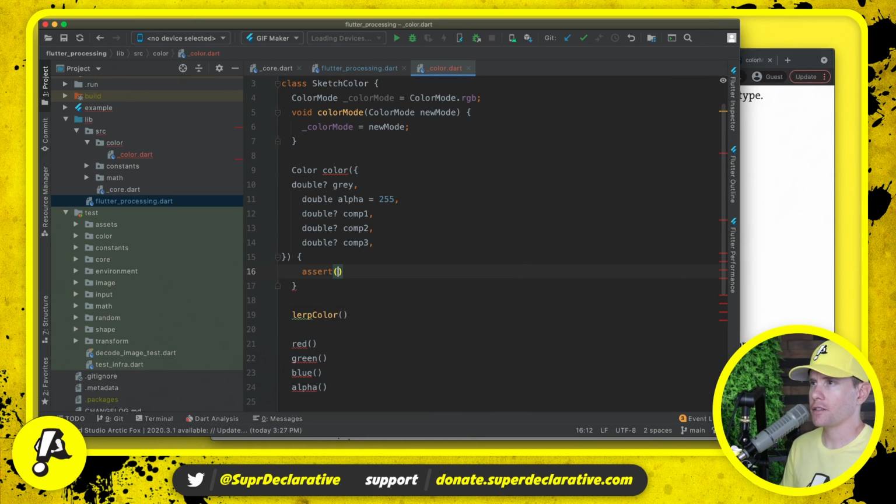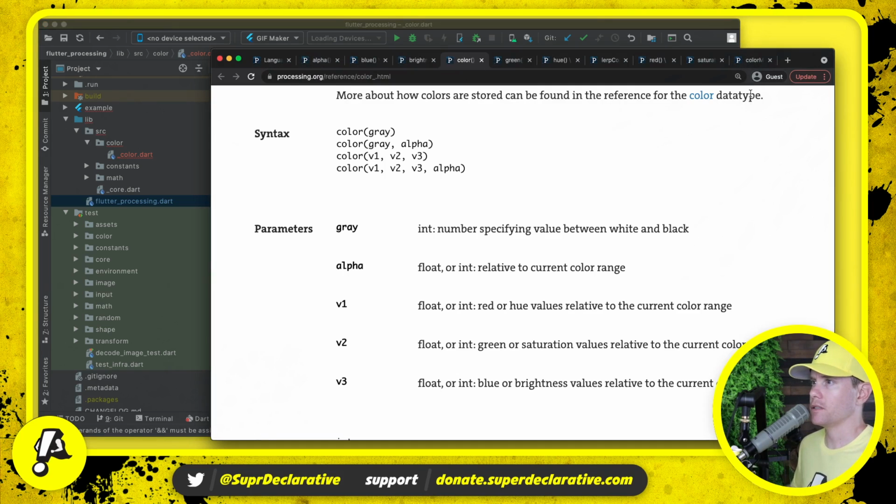Let's first say that gray is not equal to null, or comp 1 is not equal to null, or comp 2 is not equal to null, or comp 3 is not equal to null. I think we either need a gray value or we need a color value. And in fact, we probably require all 3 components, I would guess. Let's see what we find out here.